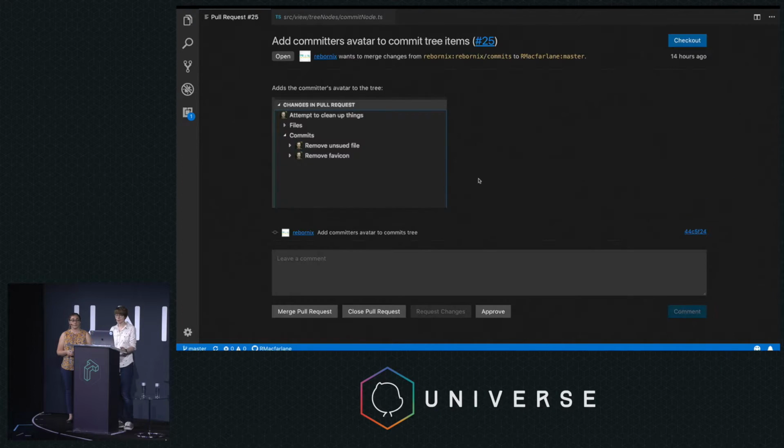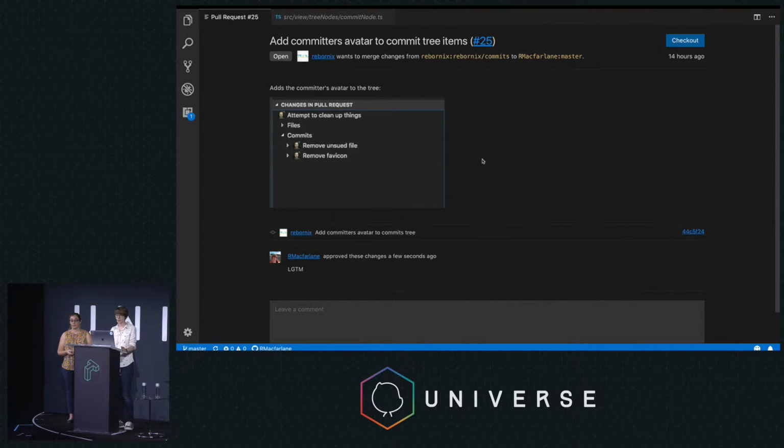If I go back to the description page, I can do just that. So I can approve, I can request changes, I can close or merge the pull request from here. I'll approve it. So now I want to prove to you that I did actually just do this.